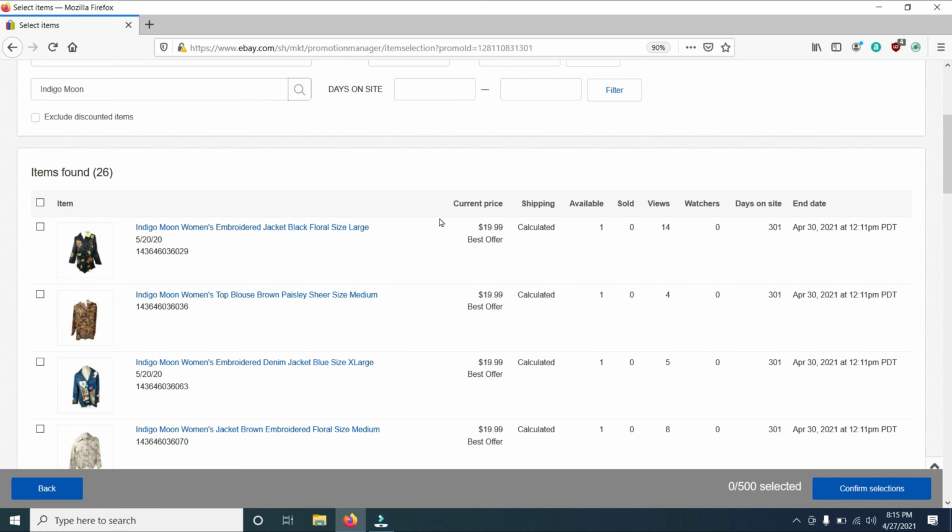So what I want to do is select all of them. I am going to click the button right here, and it is going to select all of my jackets. Now I need to go down here and click Confirm Selections.